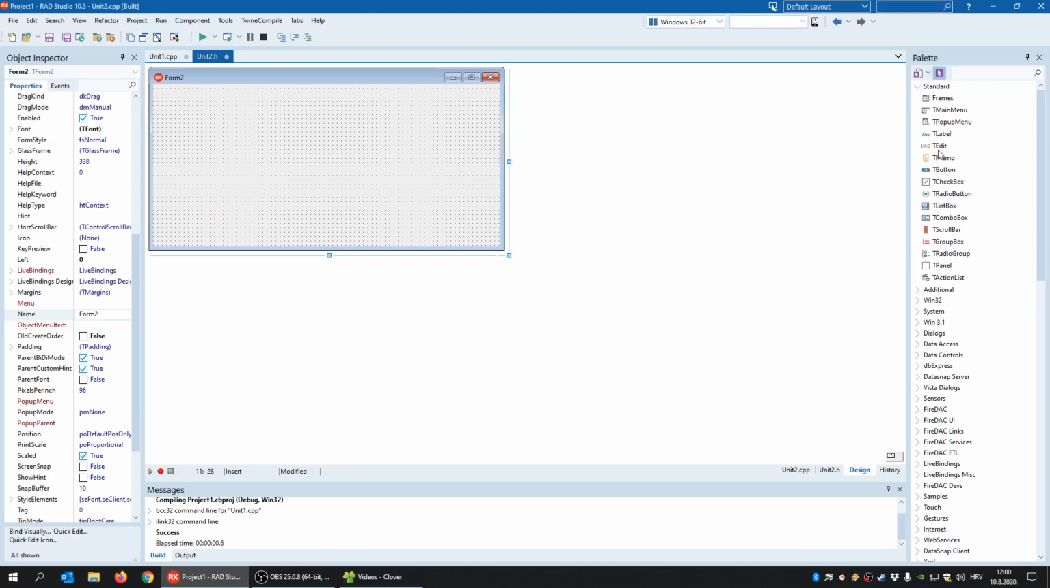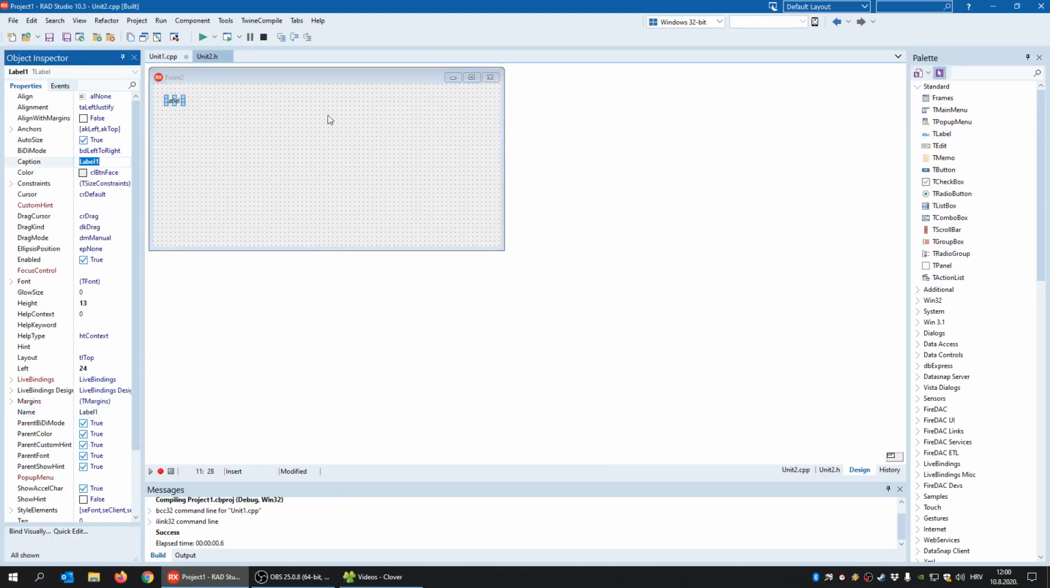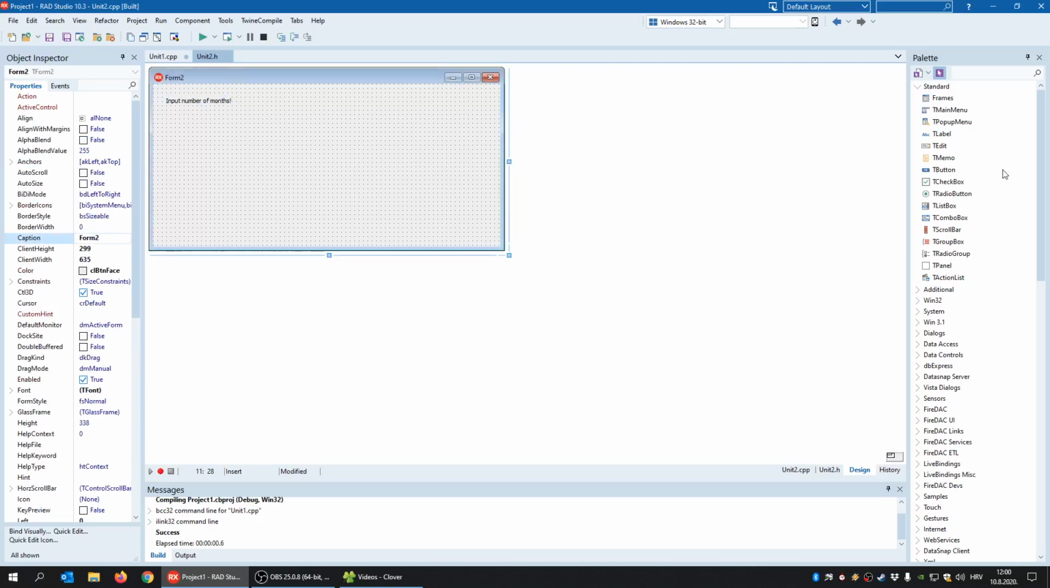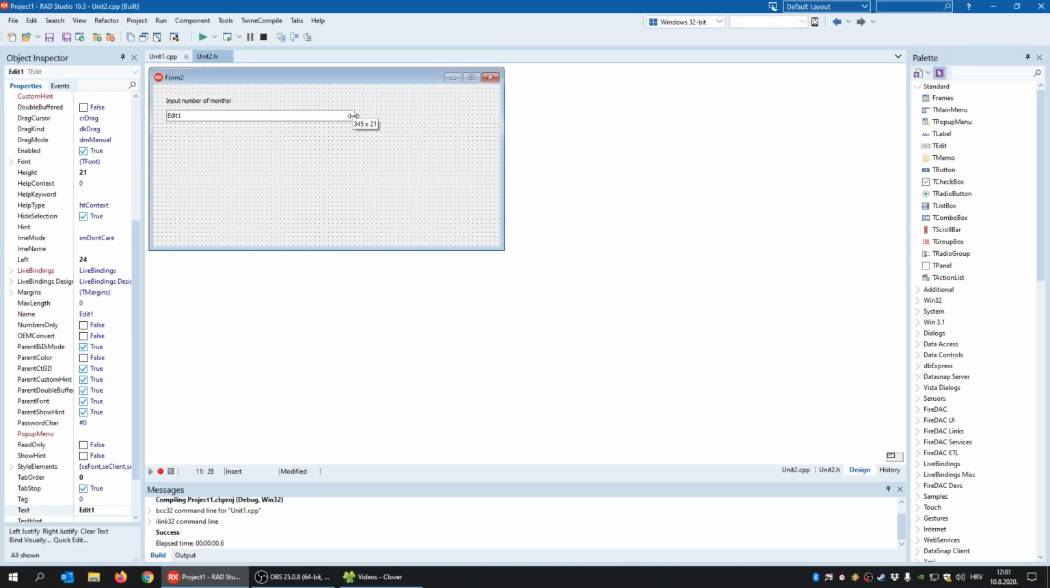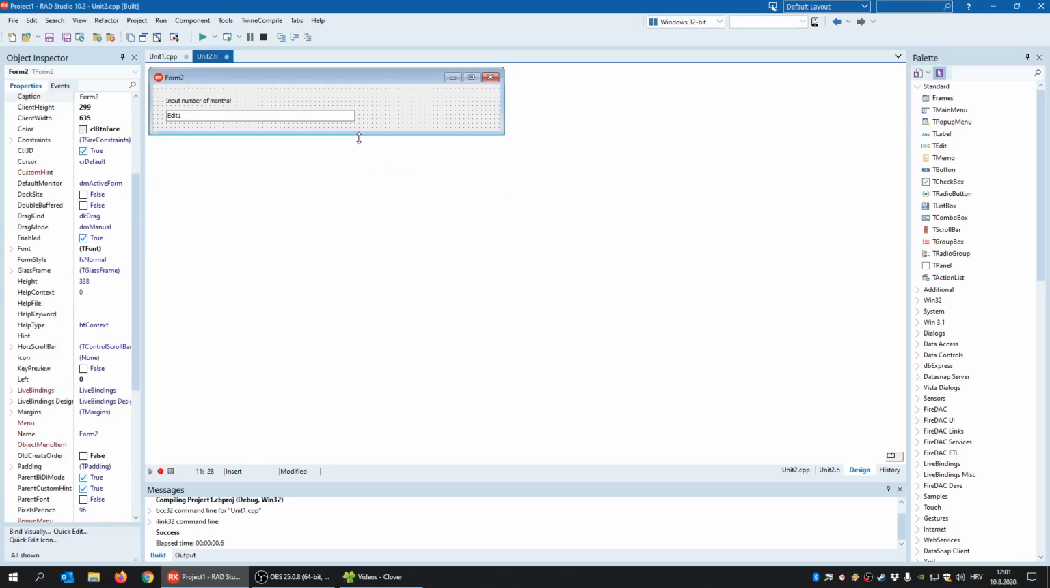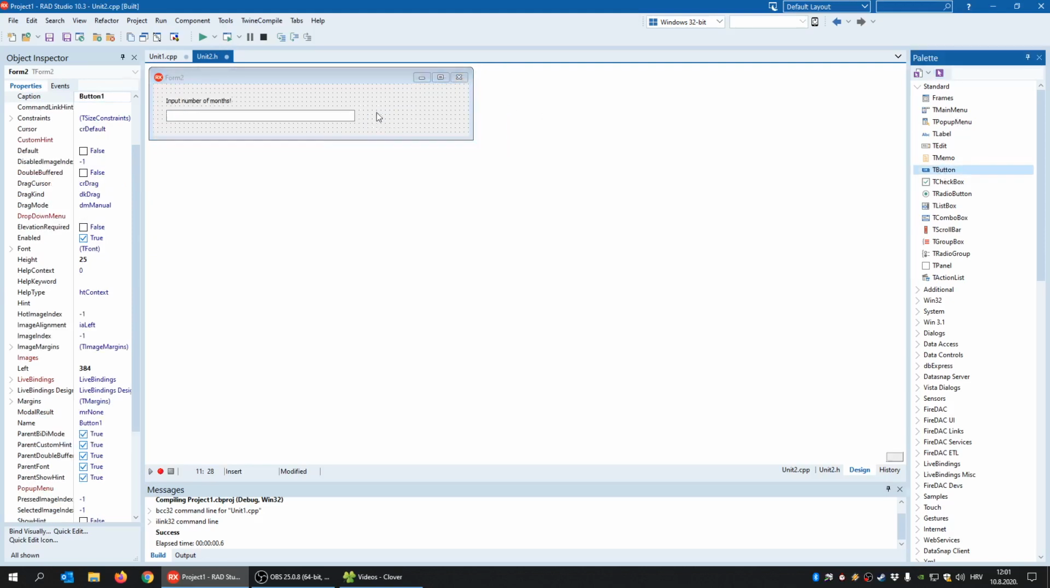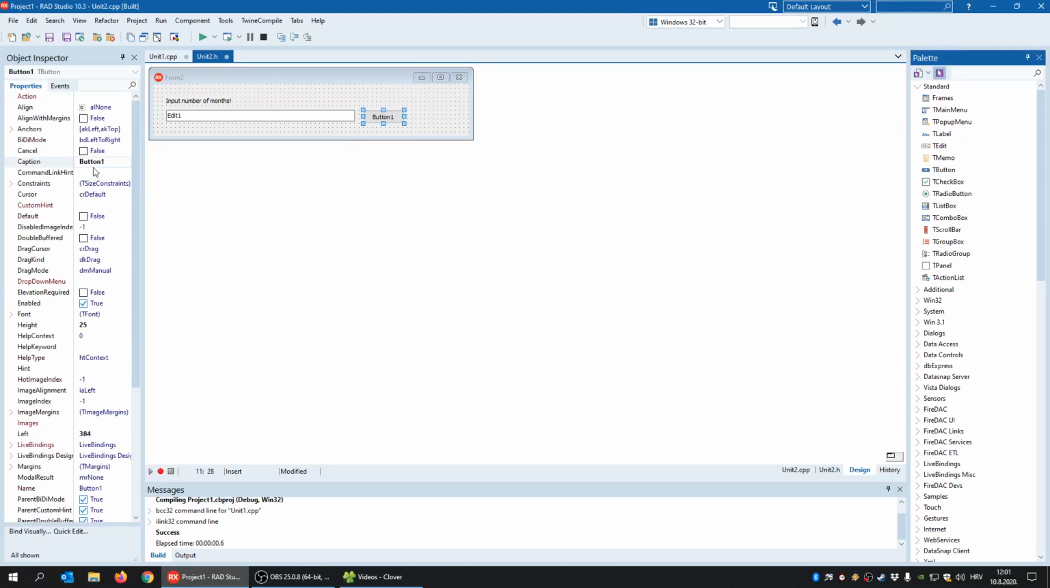So what I'll just do, I'll add a label here that says input number of months, and I'll set the edit component here, and I'll add two buttons. For example, let the first button be OK, and the second button will be cancel.